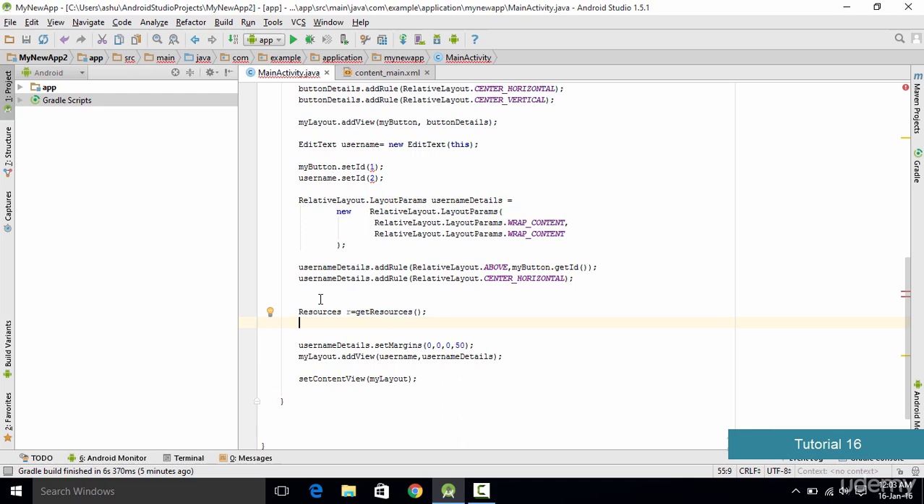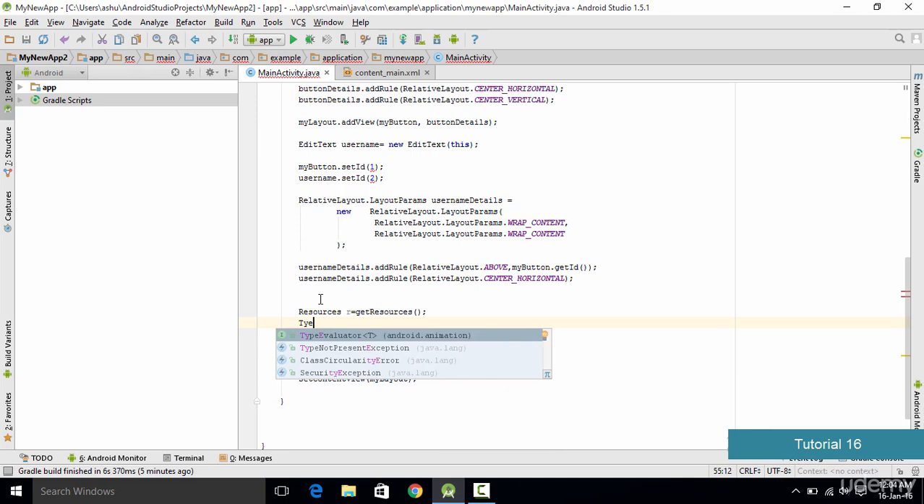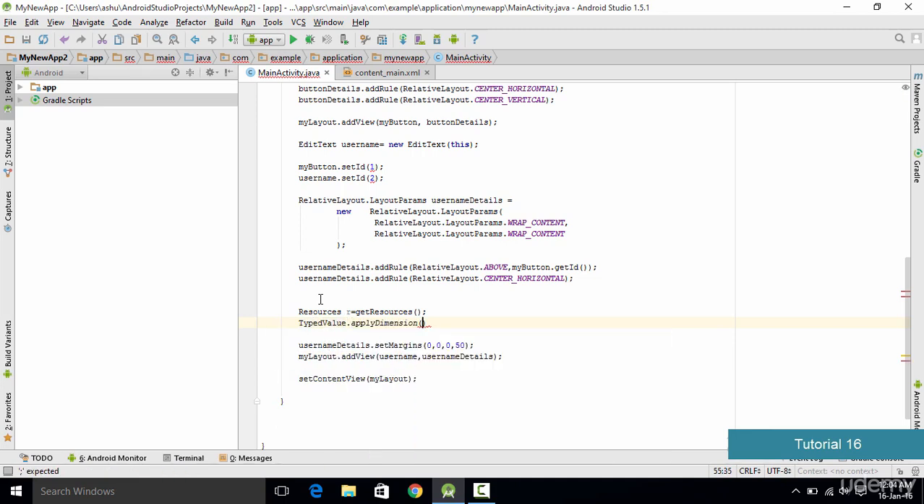Now the major thing we are trying to achieve here is to convert the DIPs to pixels. In order to do that we need a method, which is going to be TypedValue.applyDimension. So we type TypedValue.applyDimension, and this method accepts three parameters. The first parameter is the unit which we are going to translate. The next parameter is the number of units which we want to translate, and the third parameter is the display metrics.